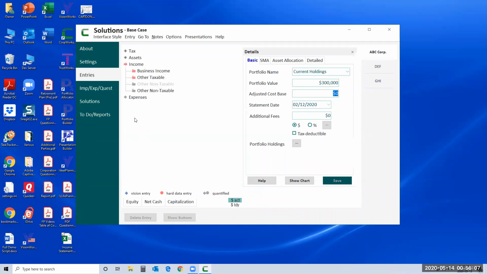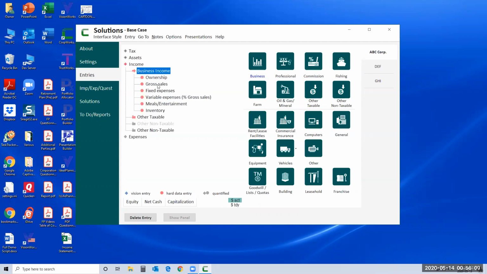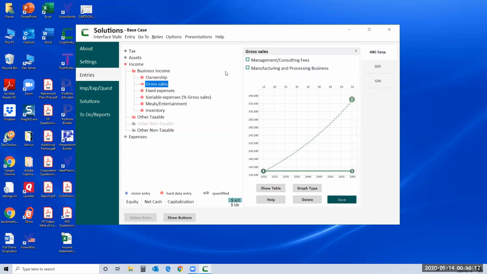And then if we go down to income and the business income, we can just throw in the gross sales because that's where that extra money's coming from, right? It's from some business, I'm assuming. So we can make all the rest of this stuff zero, just put in the gross sales. We're bringing in $100,000 a year.